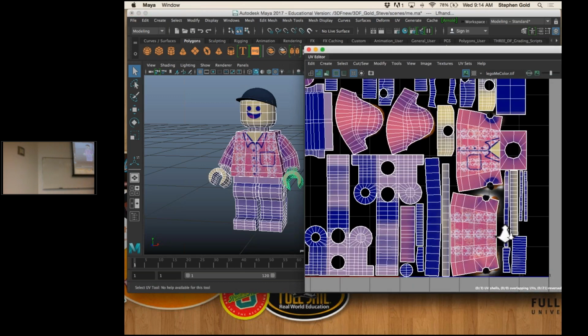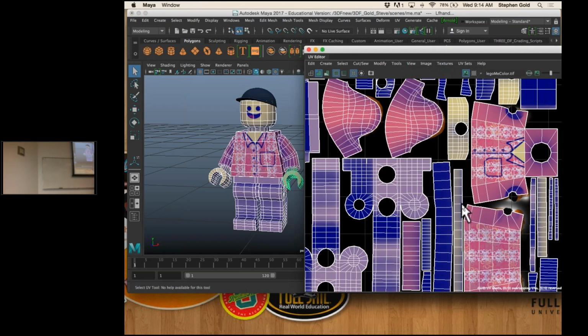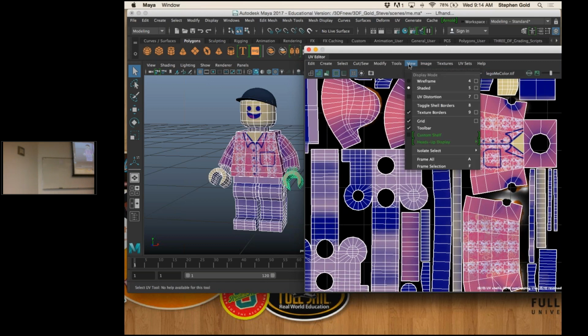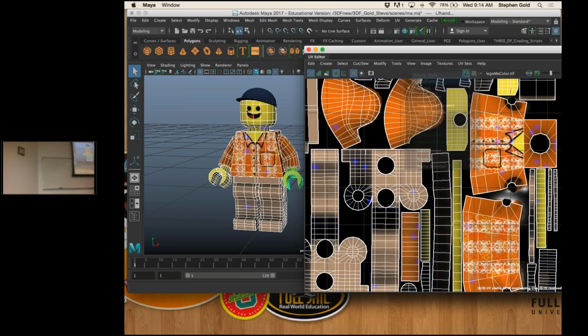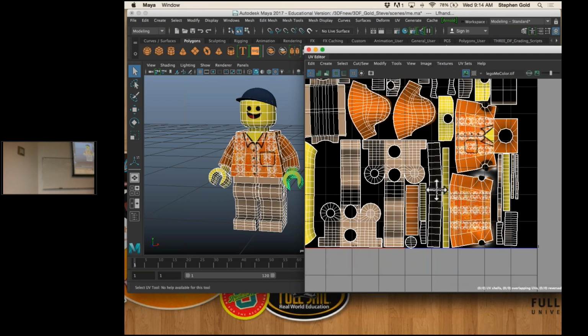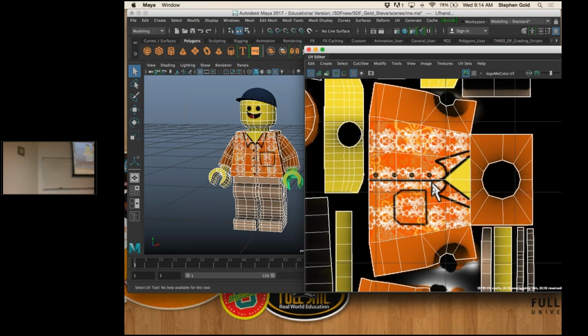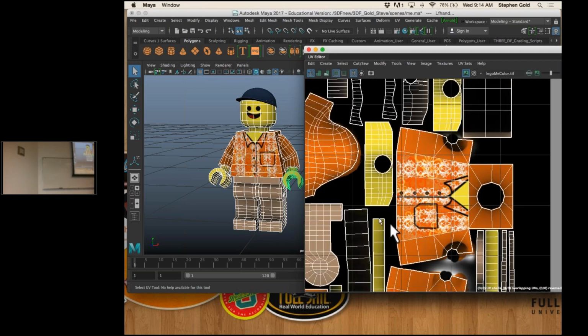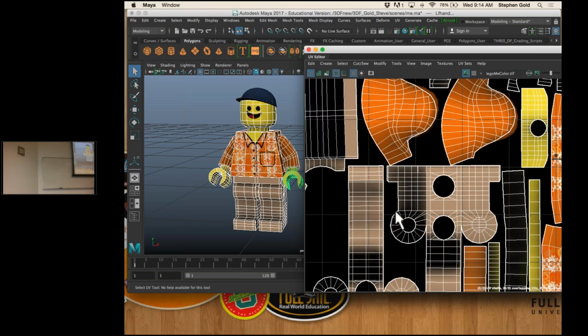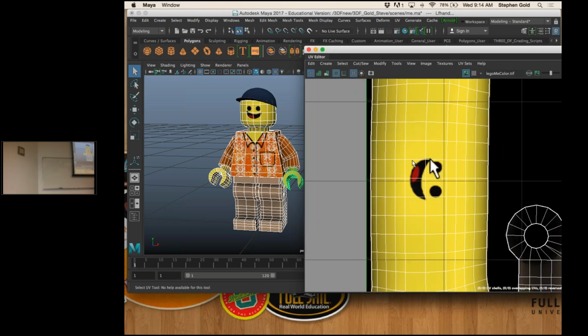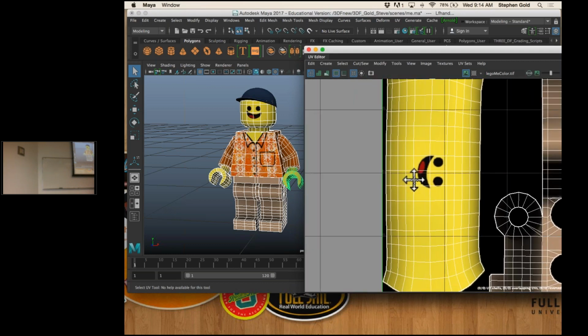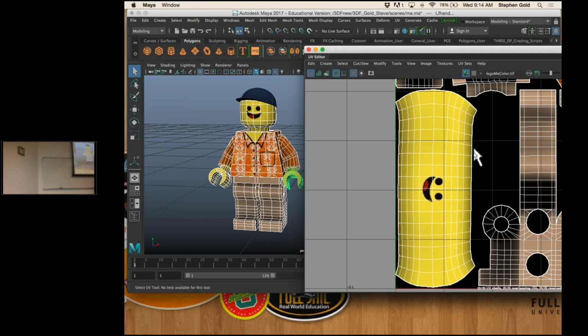So if you take a look at this, let me just uncheck that. When you take a look at this, you can see this is my character laid out flat. You know, there's my shirt. That's the opening where my head goes, right? That's where my arms go. There's my legs. There's my little face, right? And this is my head laid out flat.